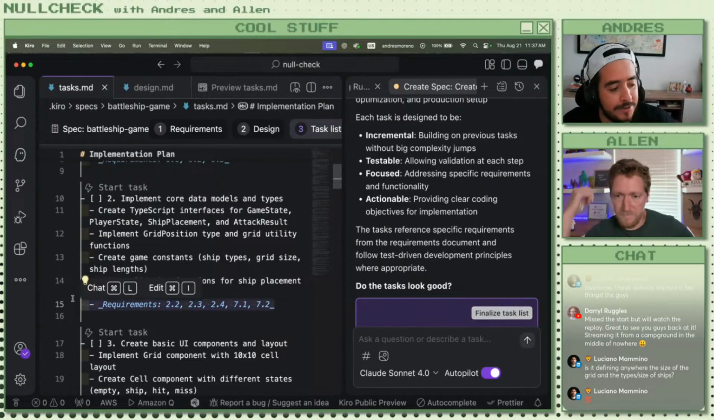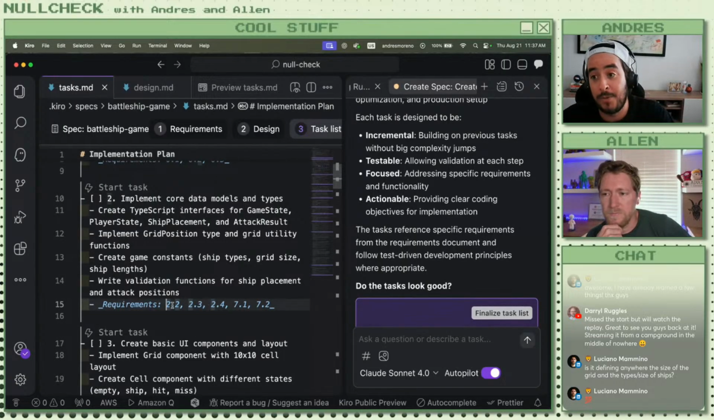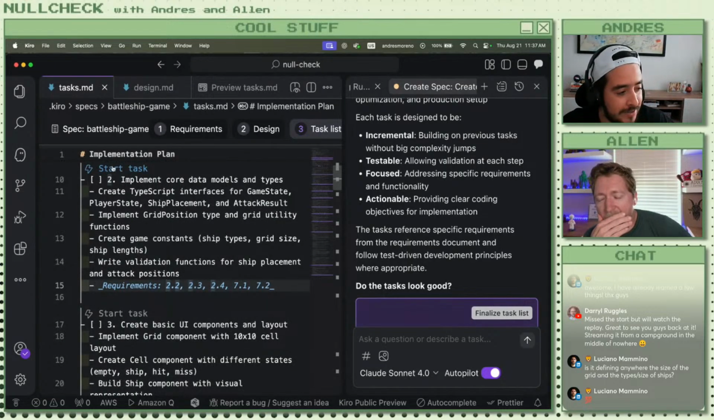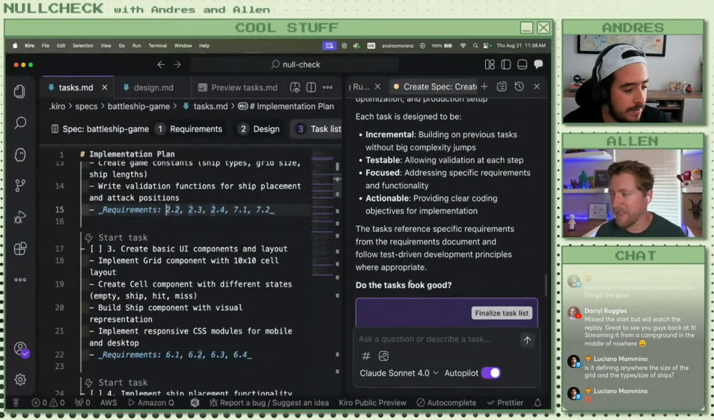Because here, to me, it means nothing. So maybe in the future, the markdown that is generated has a link to that. And we'll get into this functionality here in a sec. Let's just make sure this doesn't look too crazy. So it's done creating the task list. Let's take a look at what it's planning on doing.